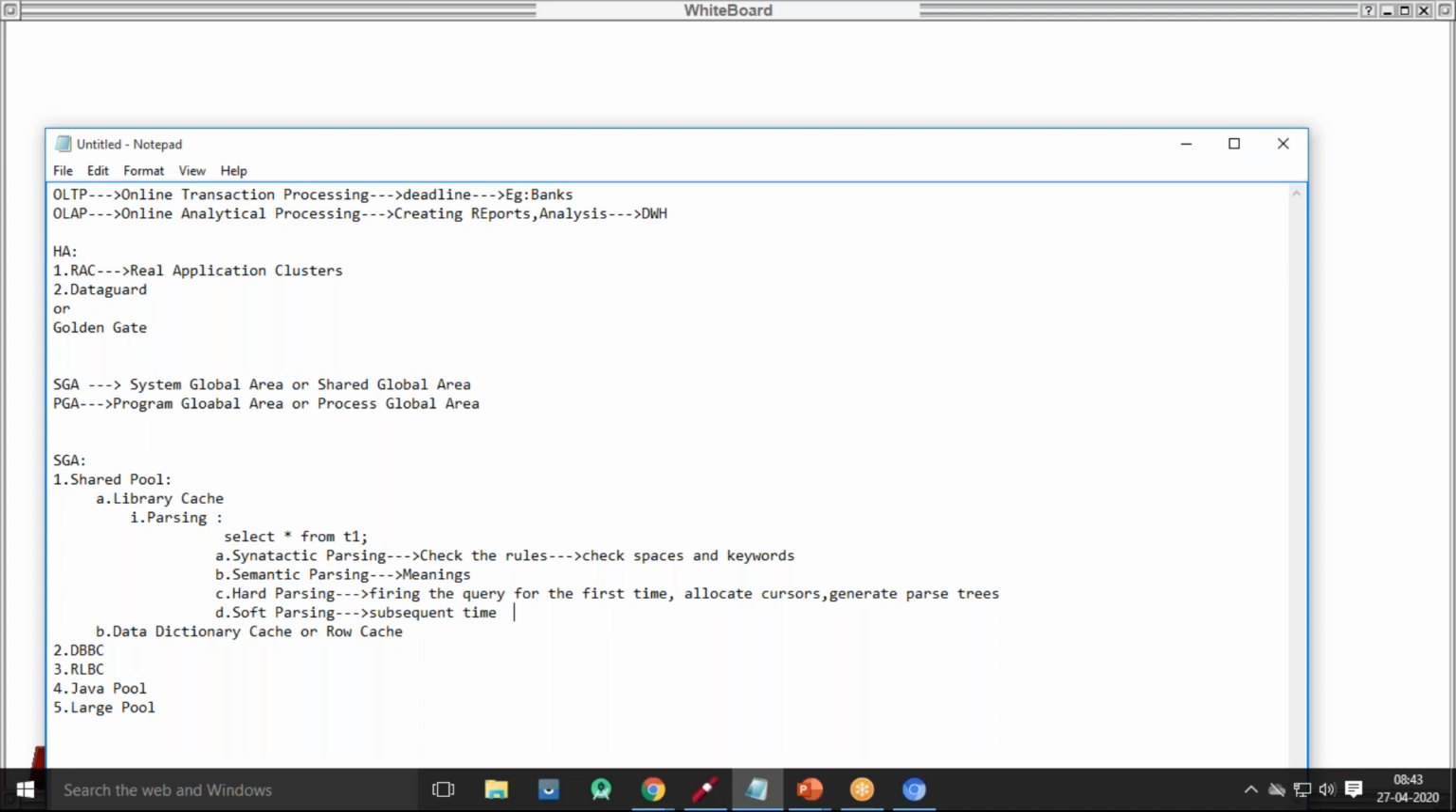Whenever the query is given for the second time, there is no need to allocate the cursors and parse trees and all. Already cursors would have been allocated. It has the knowledge of how many cursors it has to allocate and how the parse trees should be generated. So already it has been generated, right? So it would use already generated parse trees, so it won't take much time. Can you follow? So this is what is called soft parsing. From the second time whenever I am firing the same query, you call that soft parsing.